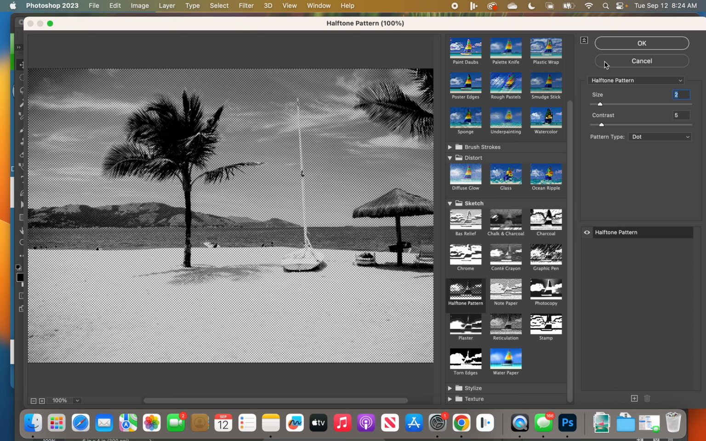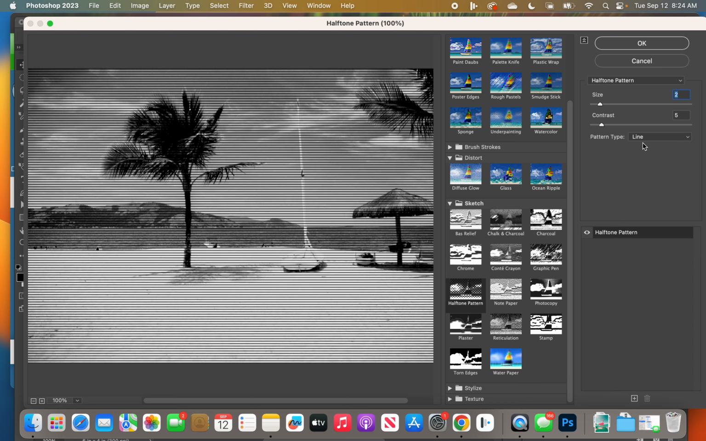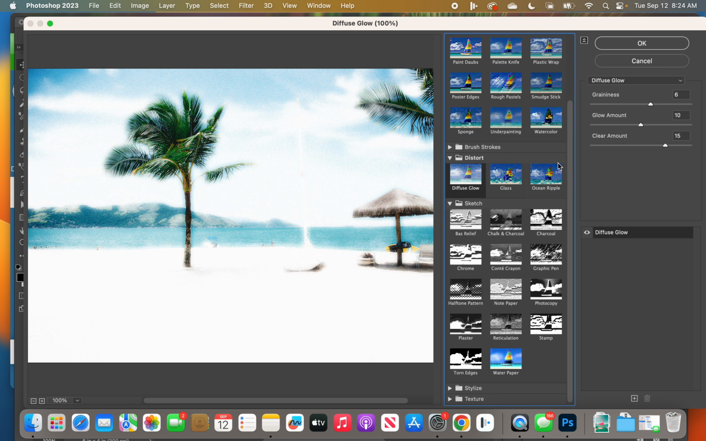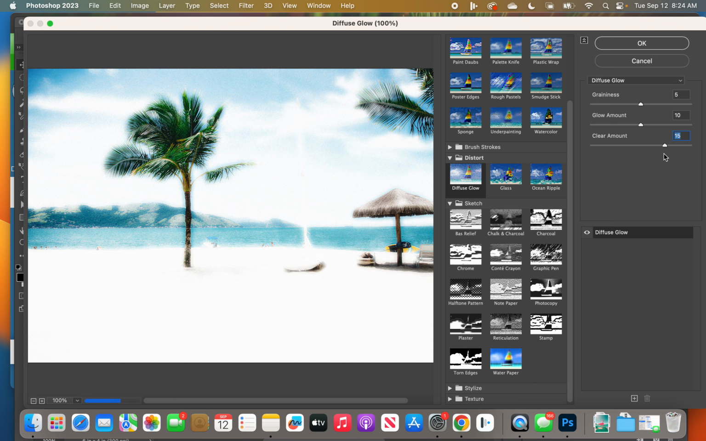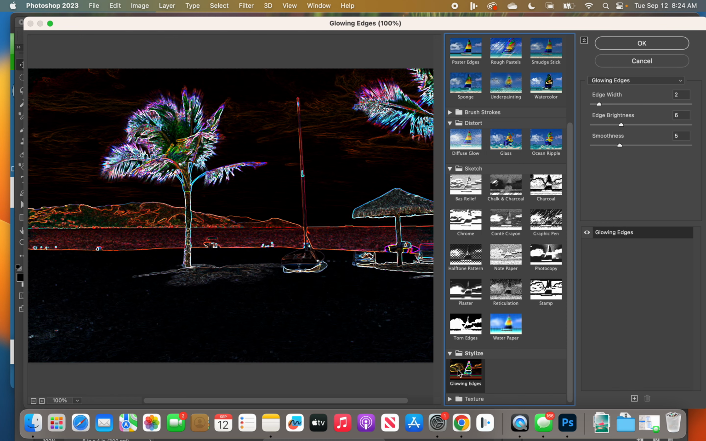I can change how many dots. I can change the size of my dots. Maybe I don't want a halftone pattern of dots. Maybe I want lines. Here's diffuse glow. Maybe I want less graininess. Maybe I want more graininess. Glowing Edges always has a fun little look.